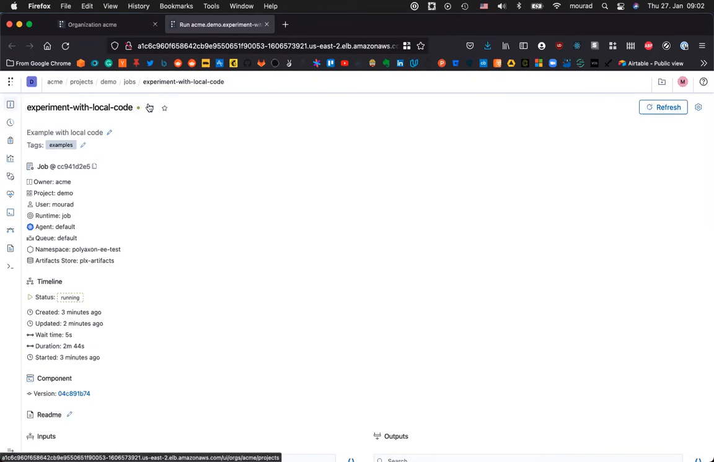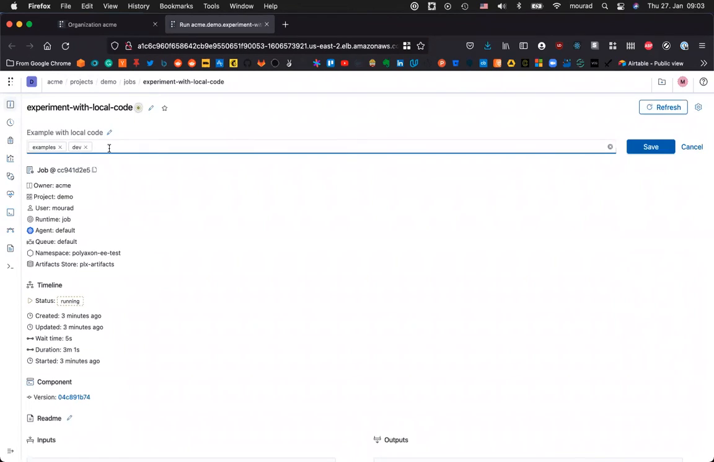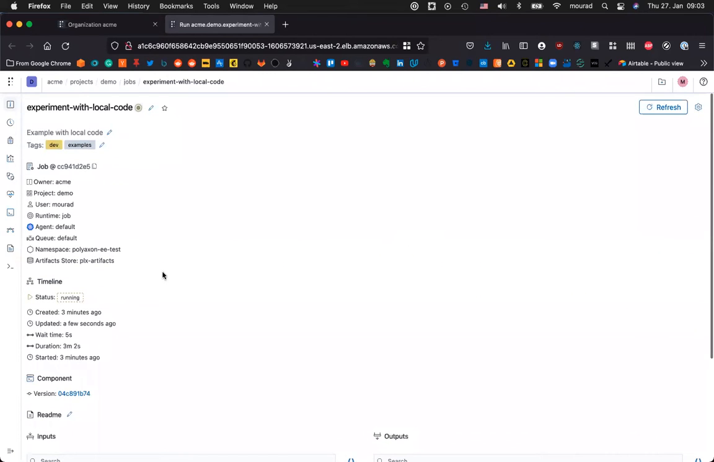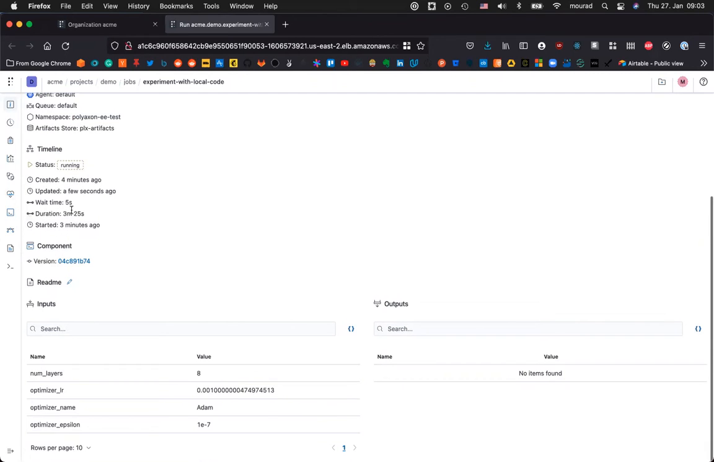on the UI. So we have the name of the operation. We have some description, for example, here. And I have the name of the project, the creator, which agent was used. In this case, it's the default agent with the default queue, minimal timeline for the operation.